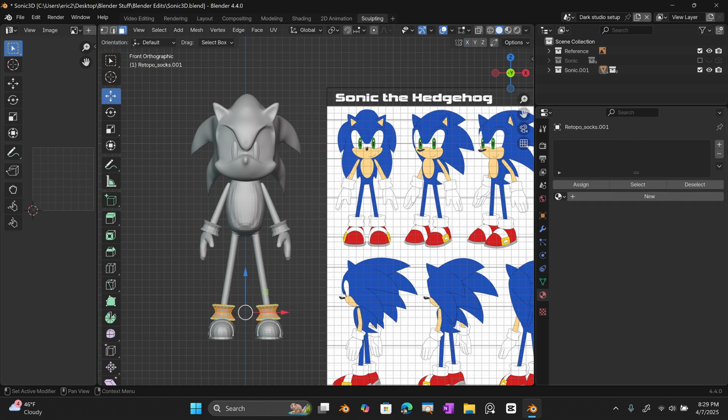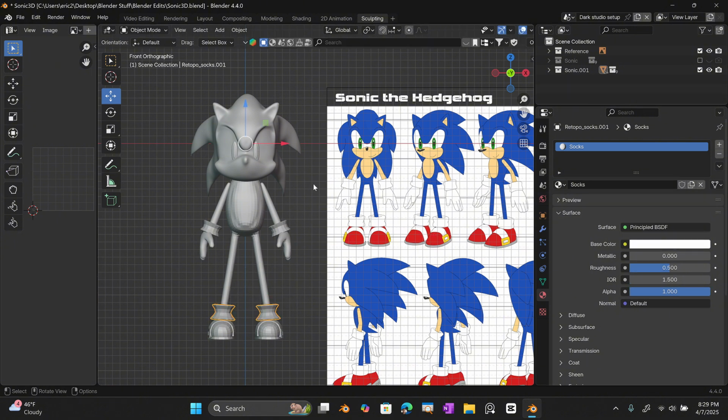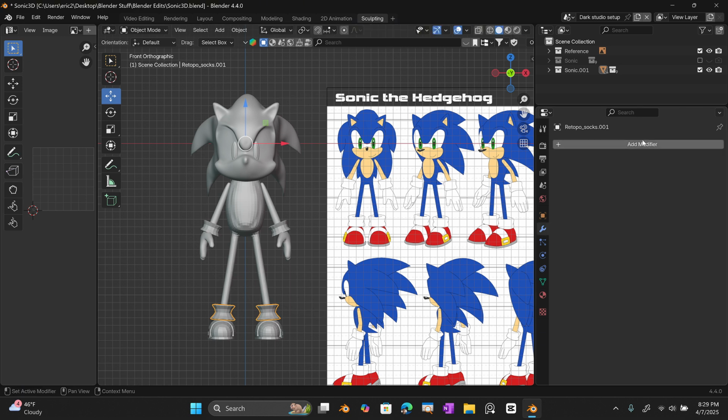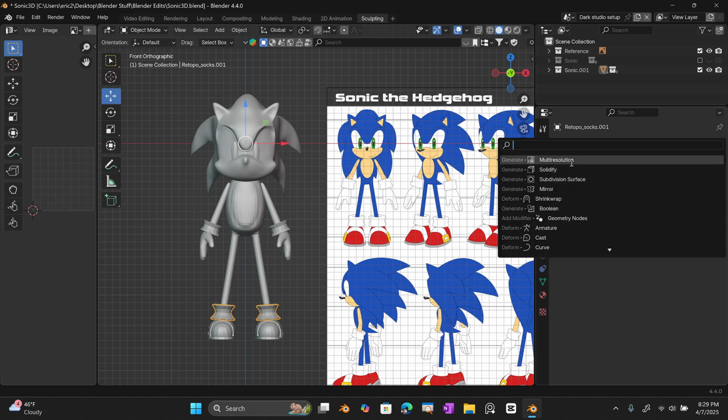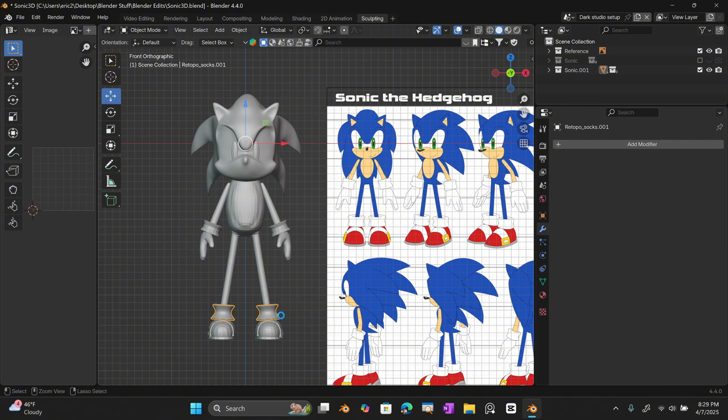Alt Q. Plus, new, socks. Click. Boom. Boom. Make sure it's assigned. Perfect. Alright, now we could add the multi-resolution real quick. Let's go ahead and do that. Subdivide it twice. So how it looks good. Go ahead and apply it. Save it.